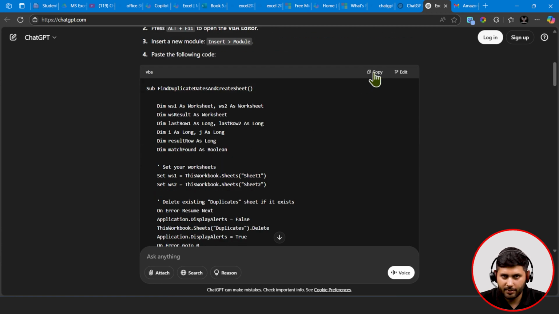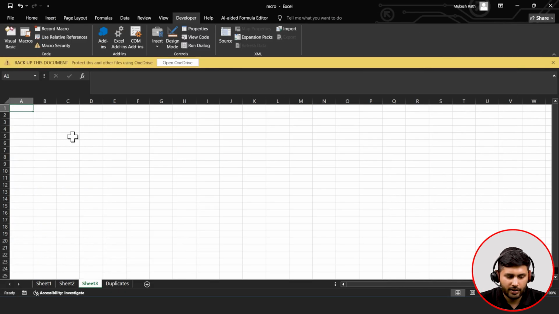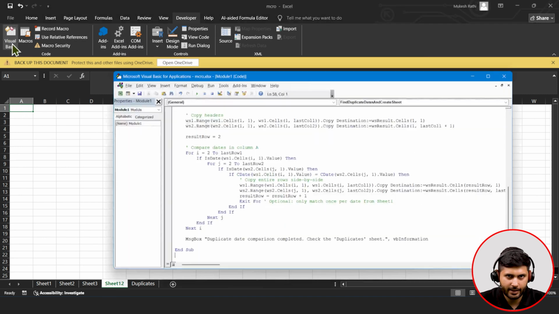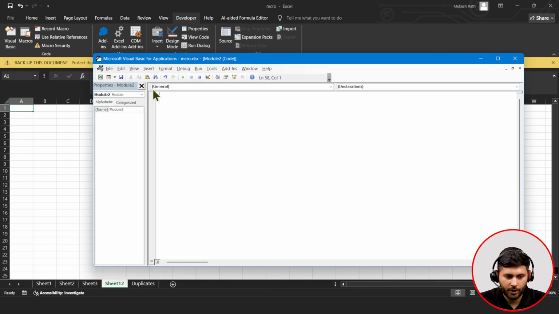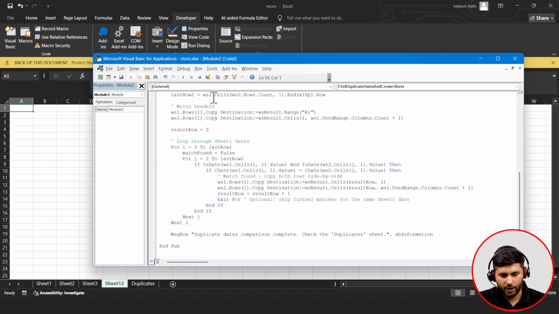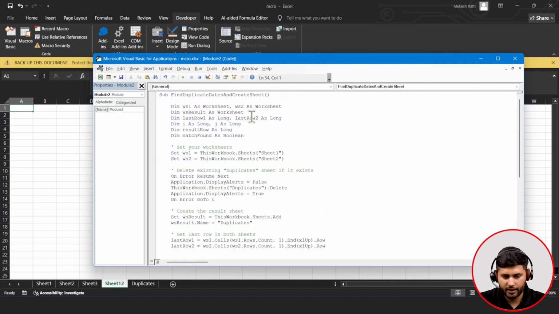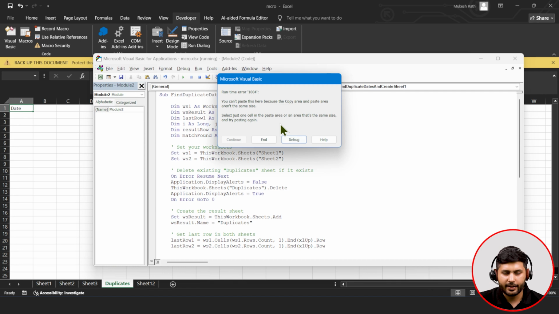Now, this is something that is interesting. I have copied the code. When I try to run this particular code, let's take an example. I'll take a new sheet and paste it over here. I'll go to Visual Basic, then Insert Module, and place this code over here. I'll name it sheet 1. Now when I run this particular module, it returns an error.